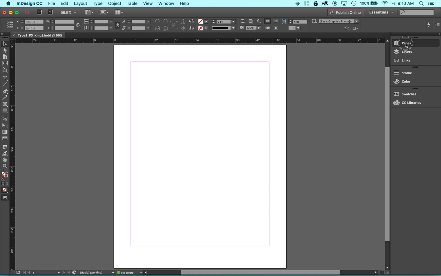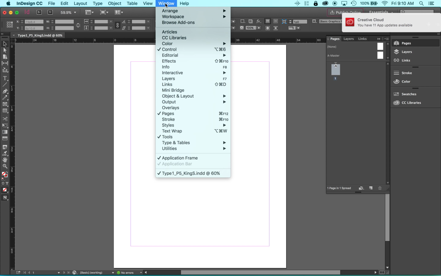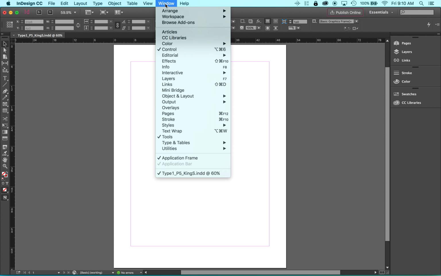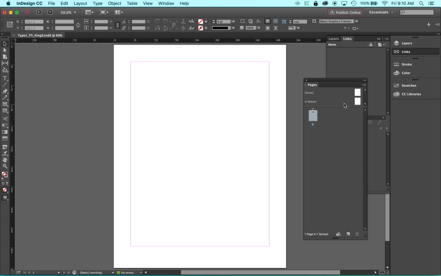You want to open your Pages palette. If you don't have it in a sidebar here, you can always go up here, Window, Pages, to toggle showing or hiding it. You want your Pages palette, and then you want to go to the master page. It defaults to being on the document page, which are the actual pages of your document. The master page, which you get to by double-clicking. You double-click so that the page is highlighted and the name is highlighted.